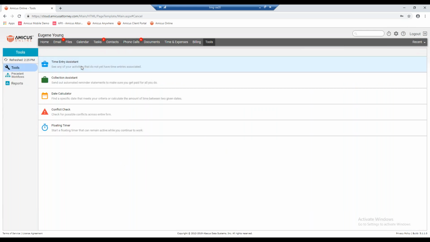So let me go back out of here. The next thing that I want to talk about, and it's the first of which are only accessible by an administrator with Amicus Online, is the Mass Time Entry Change utility. And we're going to discuss and demonstrate how using the Mass Time Entry Change utility to edit multiple time entries at once can be done. So like I said, this is accessible to only the administrator within Amicus Online.